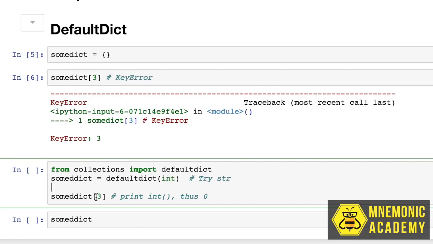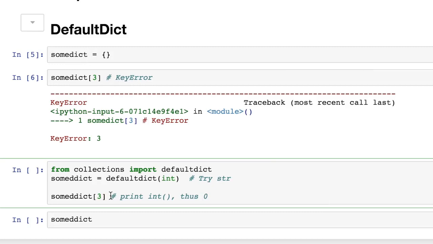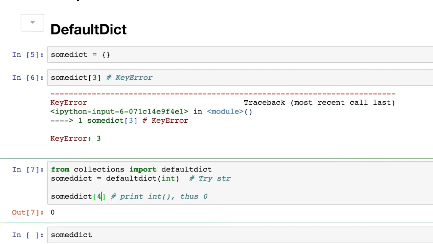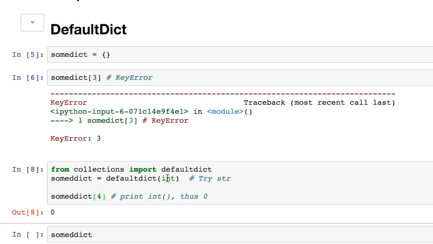For example, now, in some dict, it's also blank. So this new dictionary we have, some dict, is blank. And when we call the third value, we would get a key error if it was a regular dictionary. But in this situation, we get a zero. No matter what number we put in here, it's going to automatically put an integer.